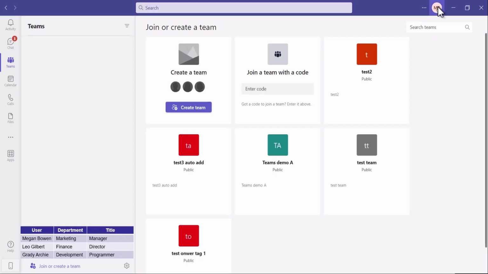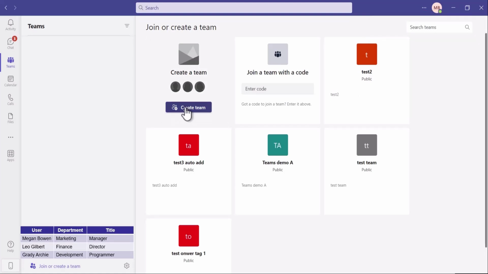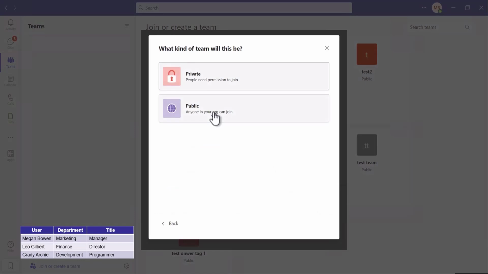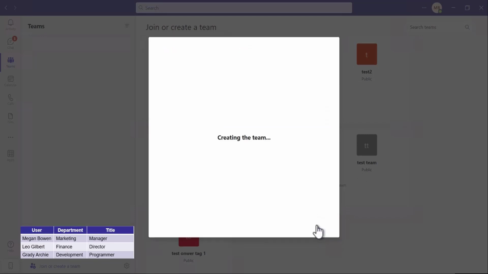For this use case, let's log into Teams as Megan Bowen, a manager in the marketing department, and as Megan, let's create a new team. And we'll do it from scratch. And we'll create this as a public team. And we'll use the name Megan's Demo Team 1 and click Create.